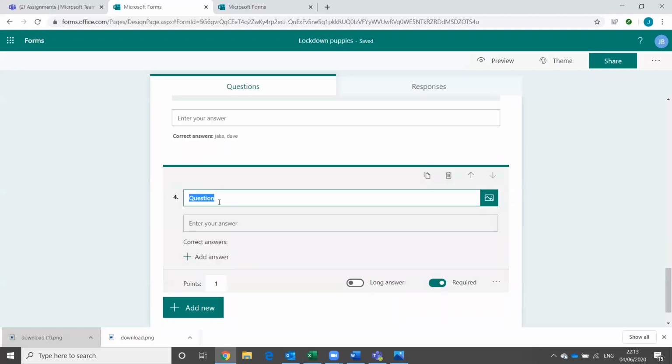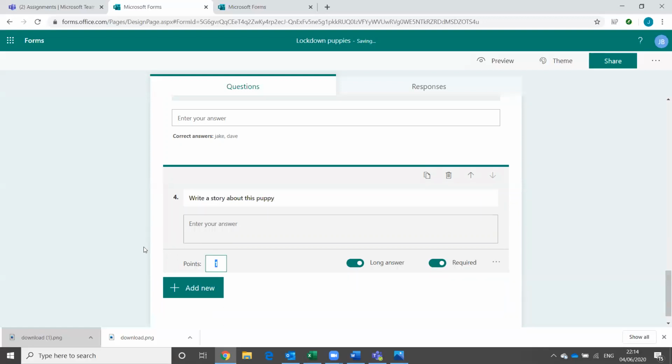And this one could be write a story. I think it accepts nearly an A4 page, 1,000 characters, or no, that doesn't sound right. I think it's 1,000 characters. Write a story about this puppy, and you can make that a long answer, make it required. You might want to make that more points, and you can still use it. Now of course you're going to have to come back and mark that, and I'll show you what that looks like afterwards.